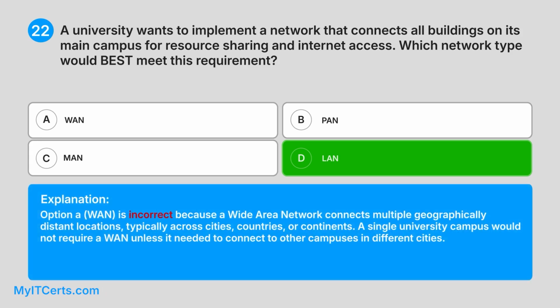Option A, WAN, is incorrect because a wide area network connects multiple geographically distant locations, typically across cities, countries, or continents. A single university campus would not require a WAN unless it needed to connect to other campuses in different cities.